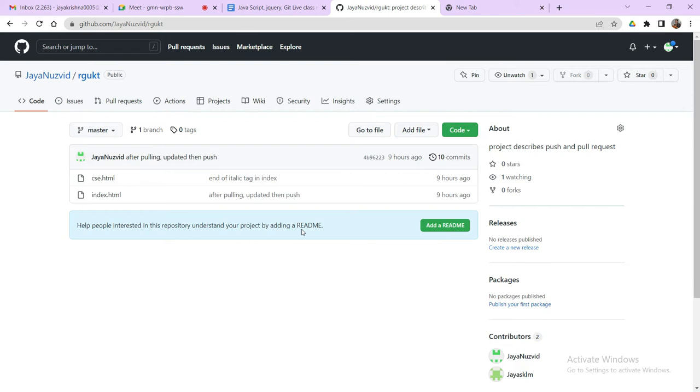Another way is, if they know the Git commands, they can use the clone command to download. So this is the process we did so far. This is the way they access it, because it is a public repository. Now I will once again move to the source code that I have downloaded here.